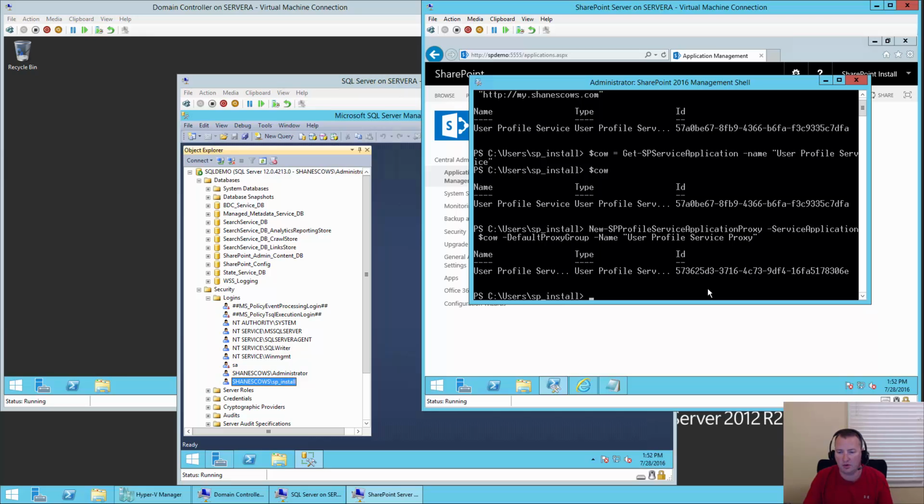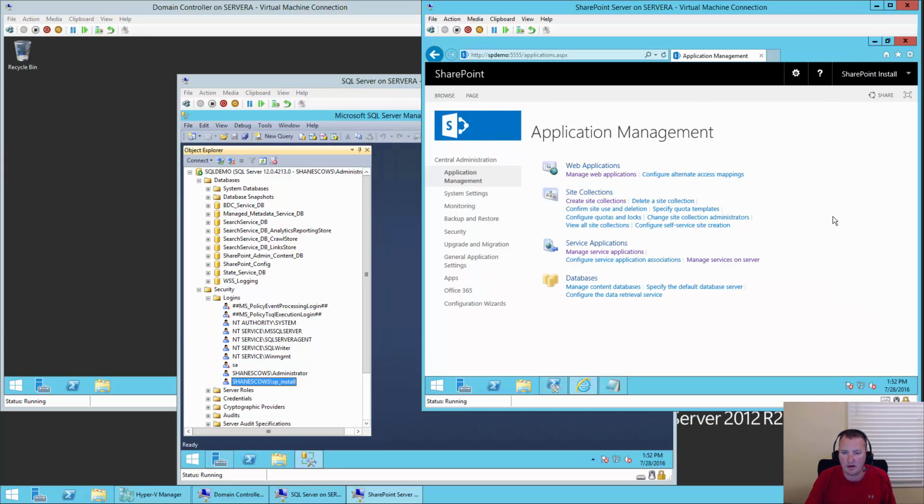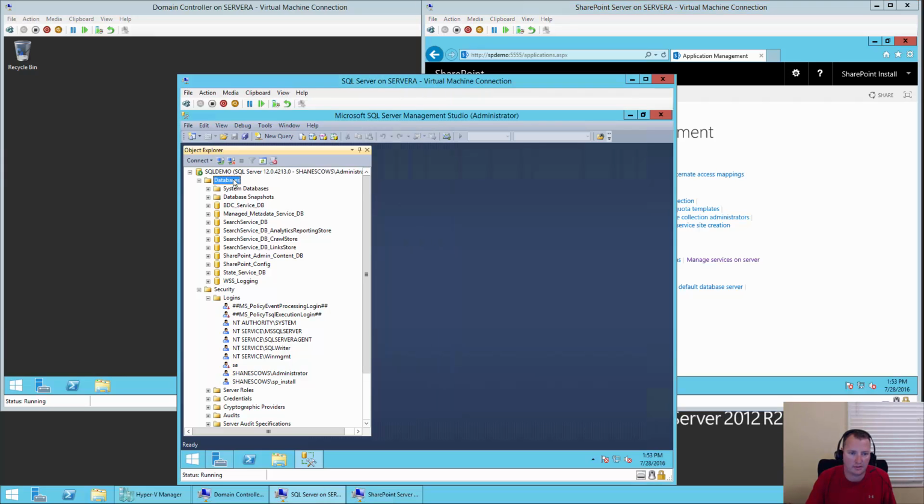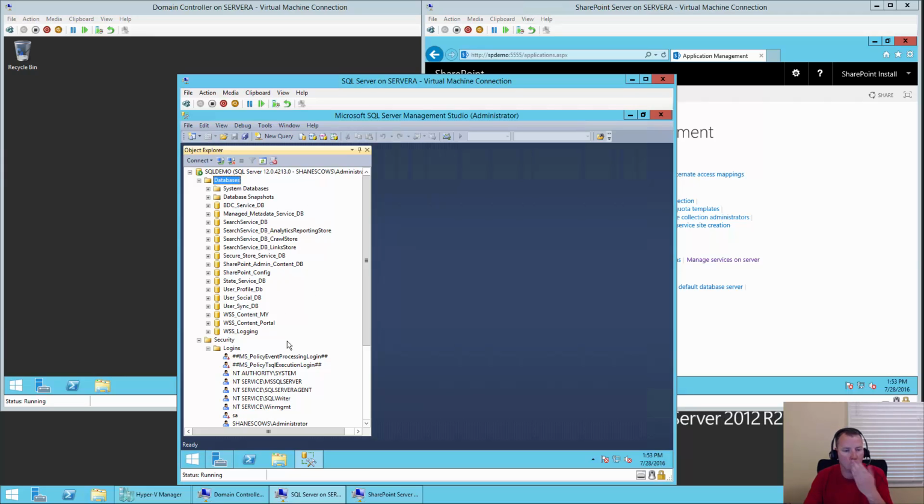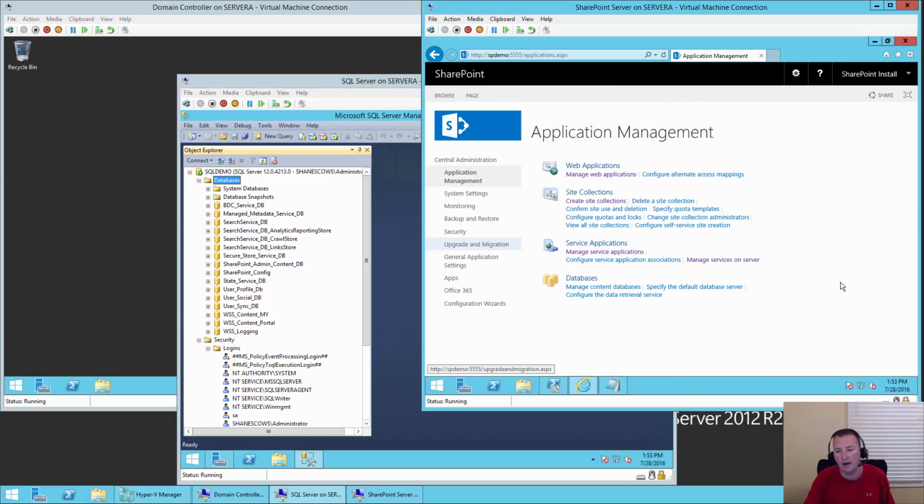All right, so we'll get rid of PowerShell for the moment. And so now back over here in Central Admin, actually let's check our SQL Server real quick. So we'll click on SQL, databases, and hit refresh. Look at all those beautiful database names. Beautiful. All right, so let's go over here.